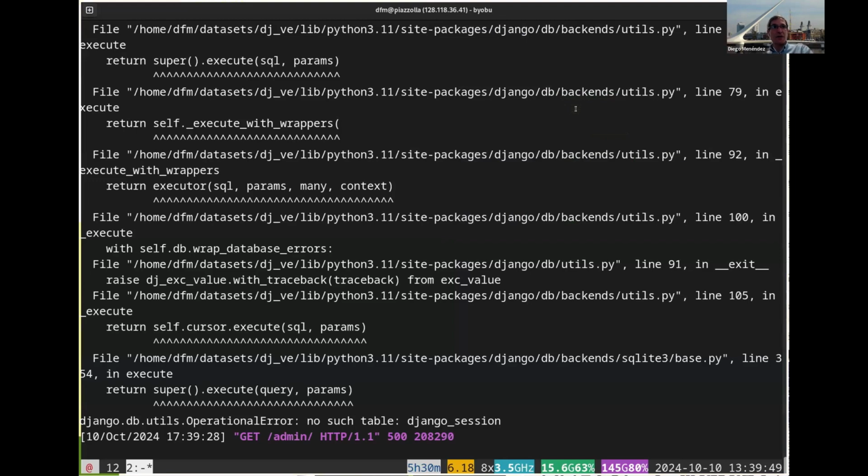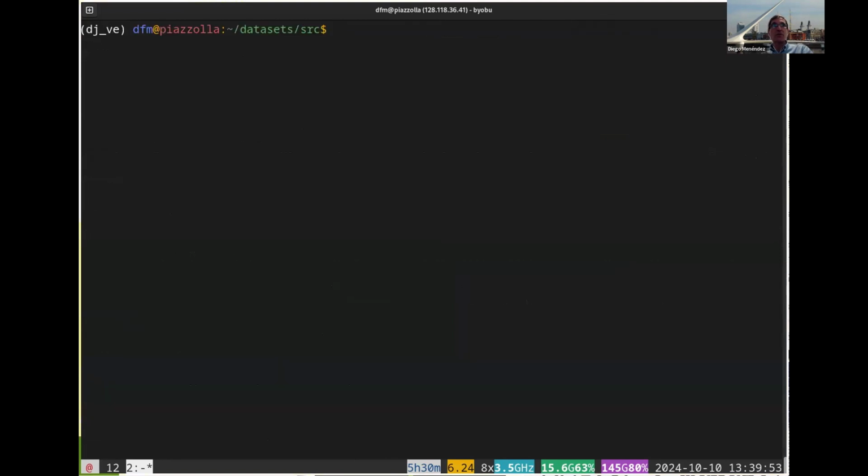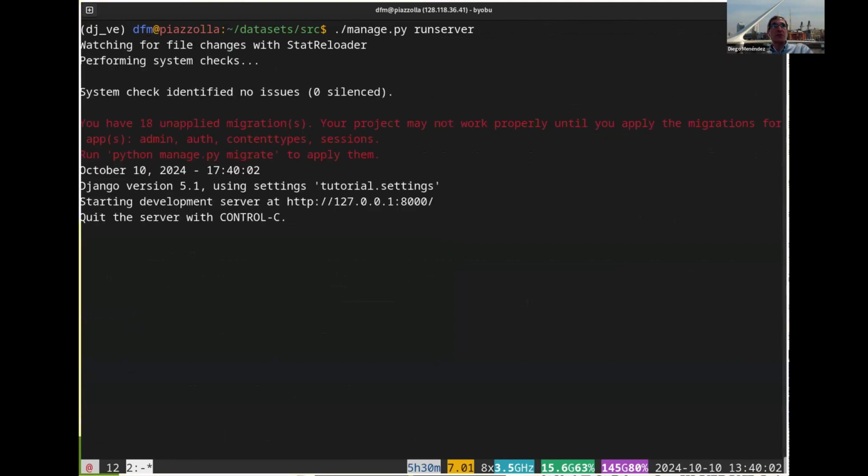An error is also displayed in the terminal. Let's interrupt that. We don't need to interrupt, but let's do it just to see what the original error message was. We start and it says, hey, you have 18 unapplied migrations. This is the key. Your project may not work properly until you apply the migrations for apps admin, auth, contenttypes, and sessions.